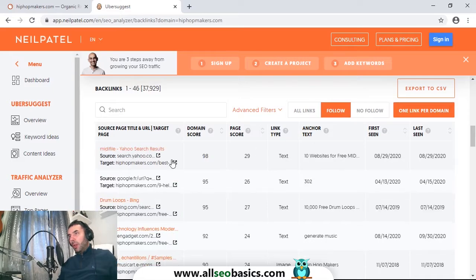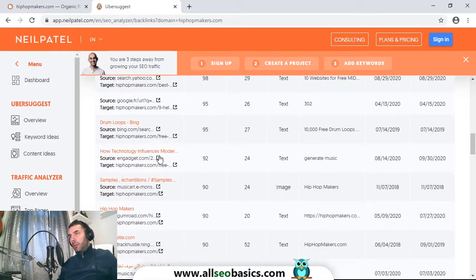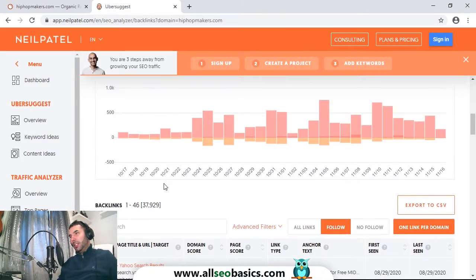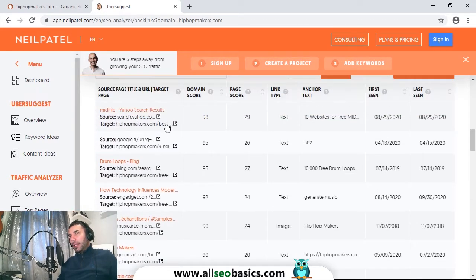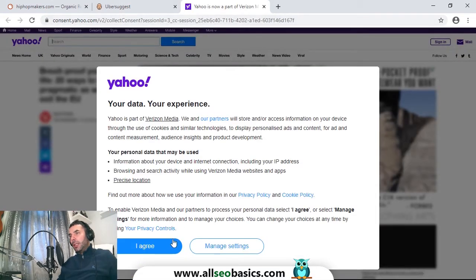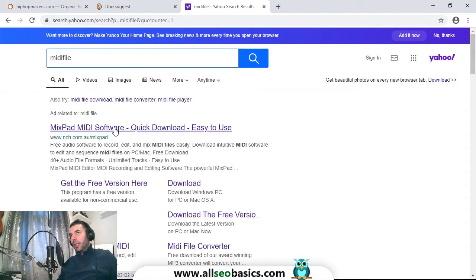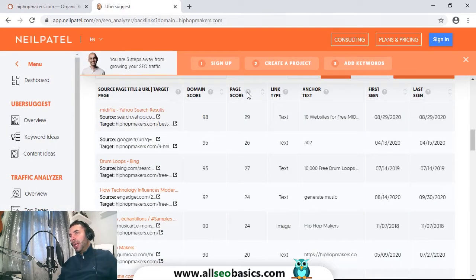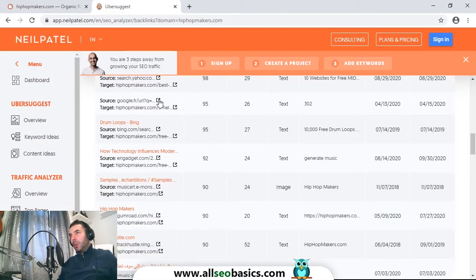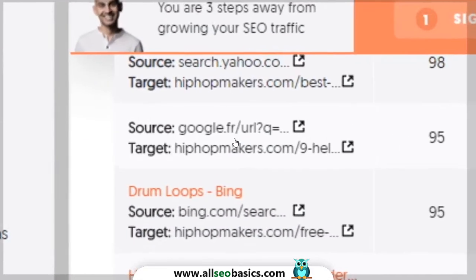Now if you go on follow, it will only show you the follow links that your competitor's website has. And now you can go down and see that there's a search Yahoo. You can click on it and they come up on Yahoo. So you can't really build a backlink on there, so you close it down and go to the next one. Now Google, you can see already that's Google, so you can't really do that.